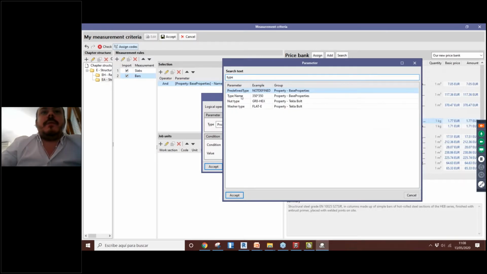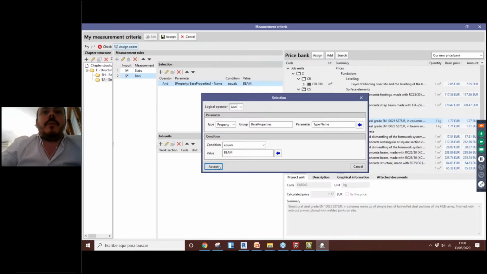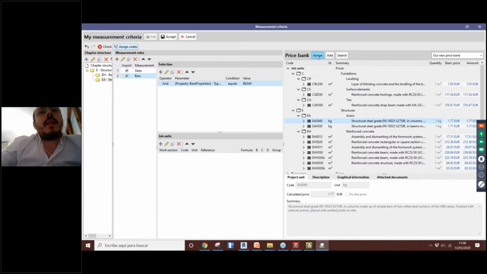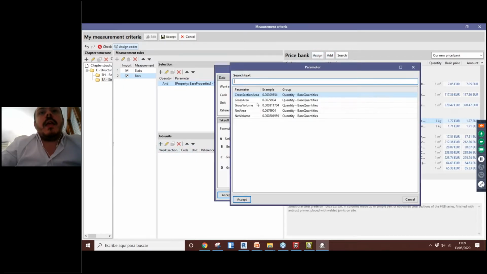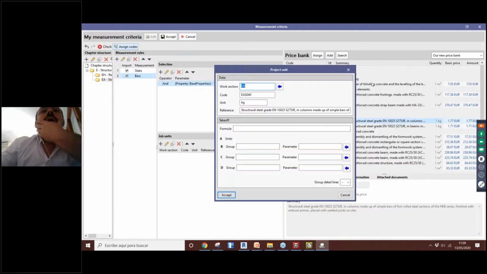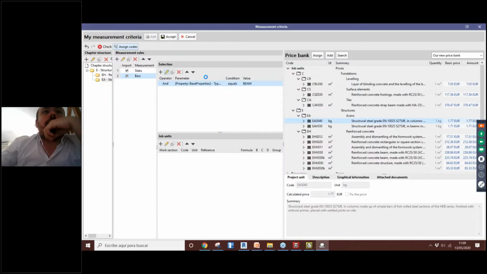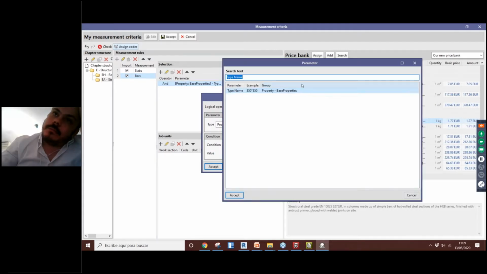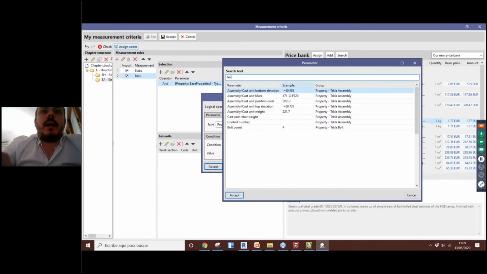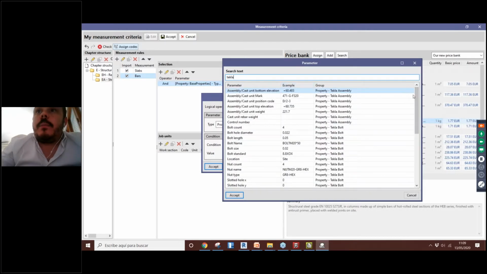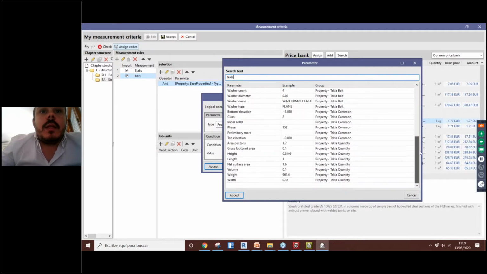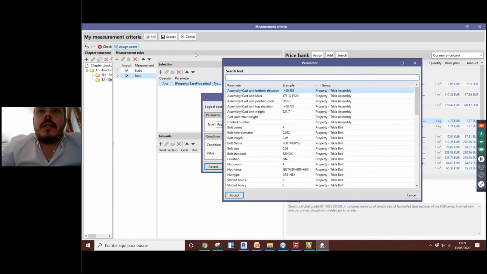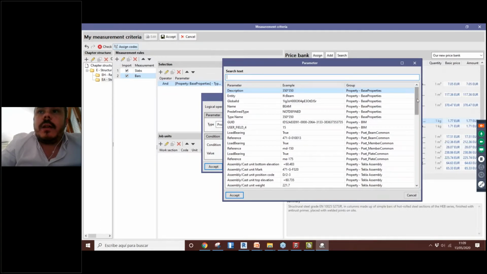It depends on the IFC structure. So the type name, for example, let's assign. And here I have other information, for example, the volume, the net area, the cross section, but I don't have the weight. Let me see again another option that we could have here. Maybe there are some other parameters that could be interesting. Let's search for something here.